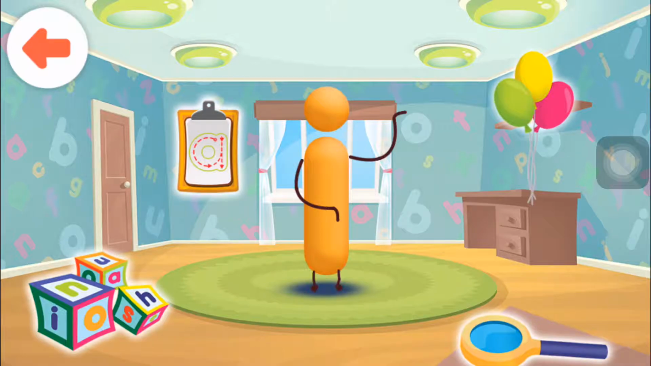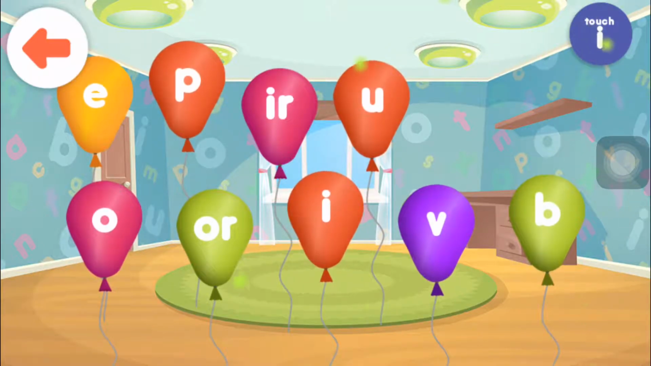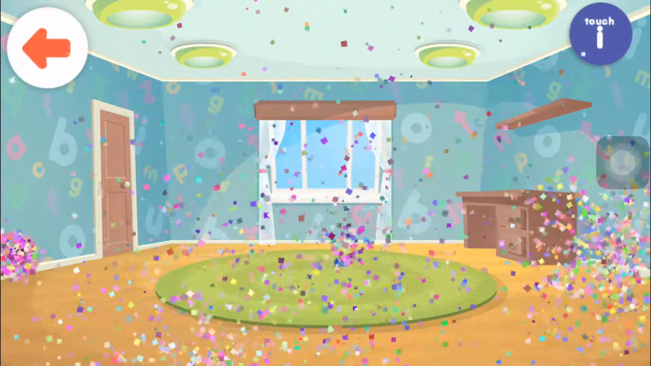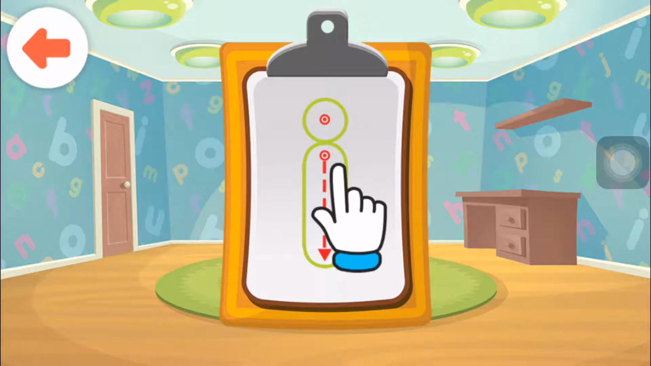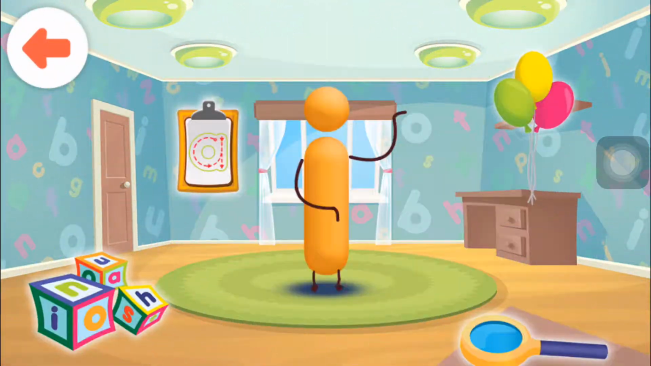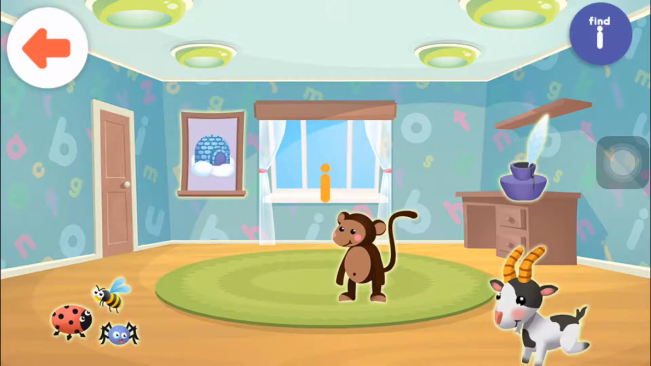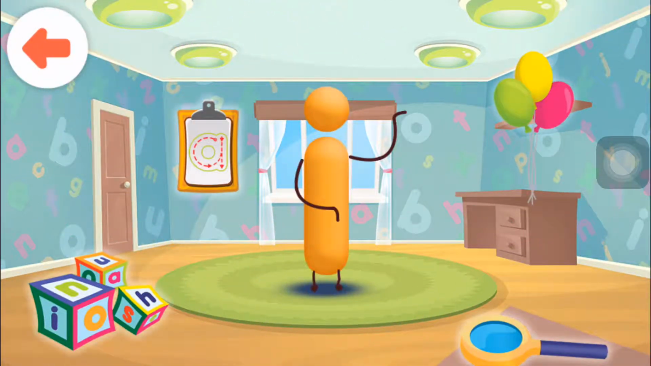Explore the room to play games. Pop the balloons with the letters. Brilliant! Explore the room to play games. Tap the letter to draw the letter with your finger. Brilliant! Explore the room to play games. Tap the objects that begin with the letter. Brilliant!